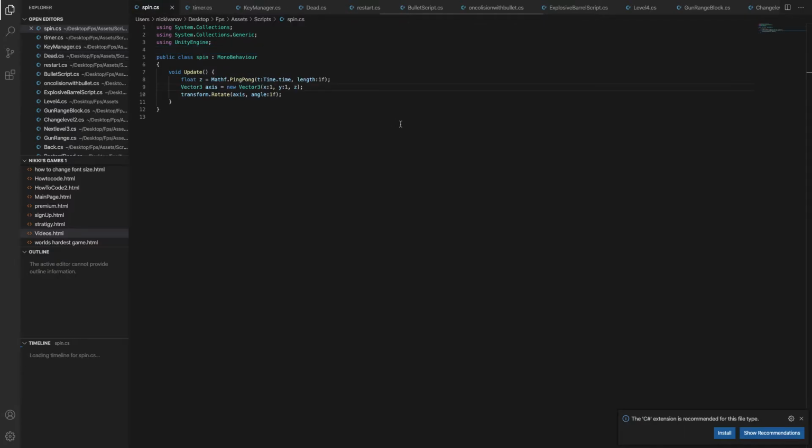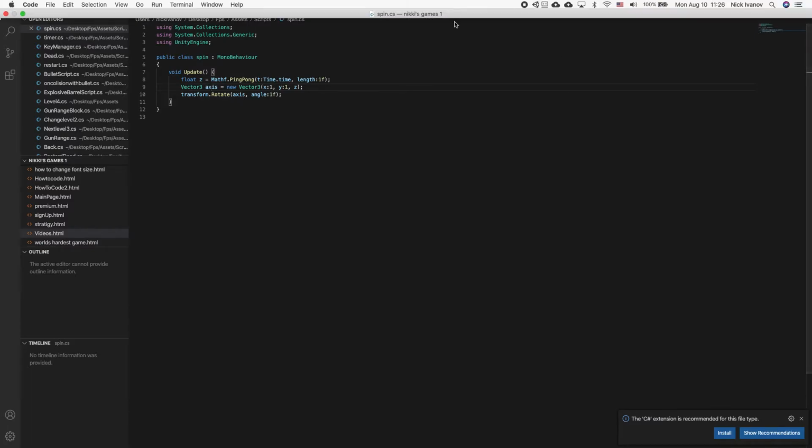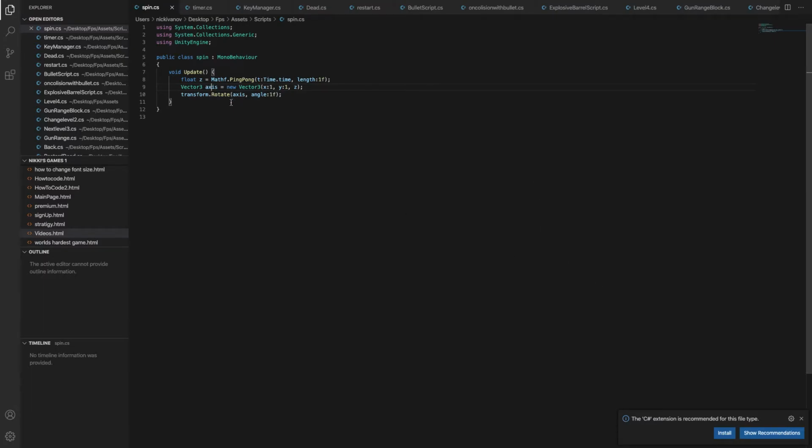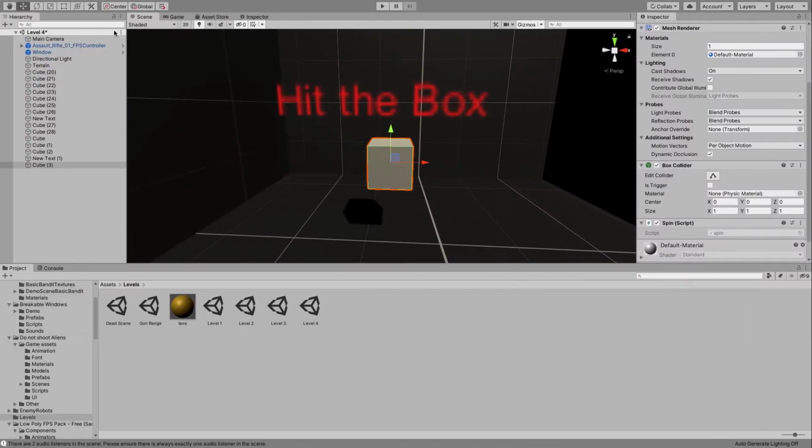Okay. So Spin, it's just a very simple script. Float, Z, Mathf.PingPong, Time, length. And the axis is basically telling you how it's going to be spinning. For me, I set up my own axis. I got this code from Danny. Danny, if you guys don't know him, you can search him up on YouTube. He is really good at this kind of stuff.